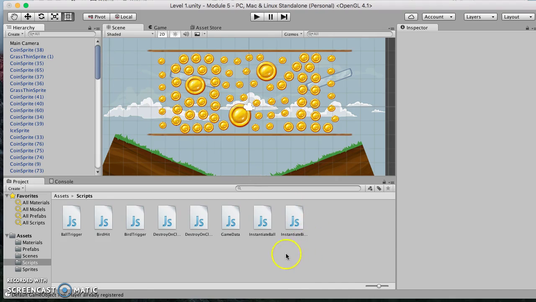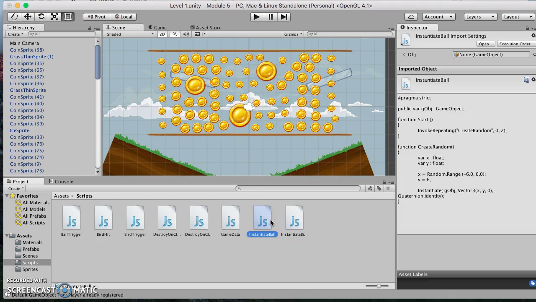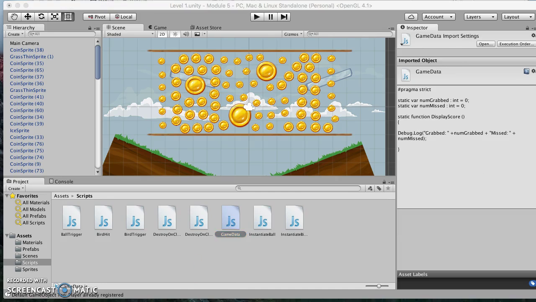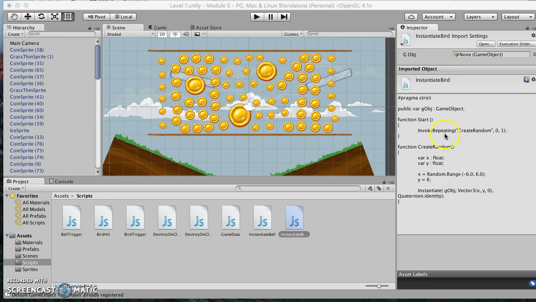Next is the game data. Oh, before I forget, invoke repeating. So repeating create random. Repeat randomly. 0 means how long should I wait before I do it, and then 1 means how long do I wait before I do it again. And in the instantiate ball, so repeating at randomly, 0 is how long should I wait before I do it, that would be 0 seconds, and how long do I wait before I do it again, that would be 2 seconds.